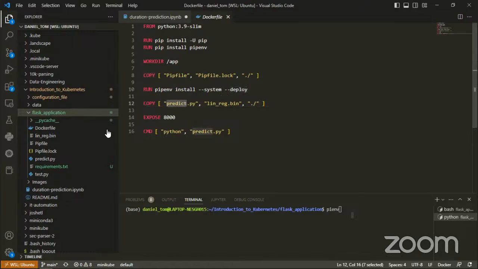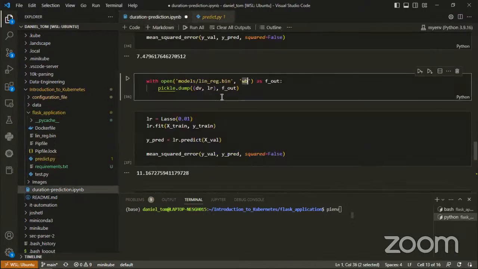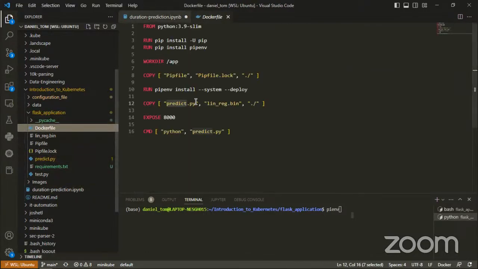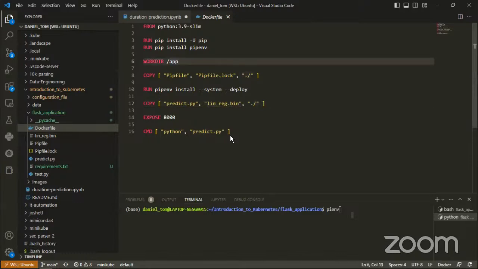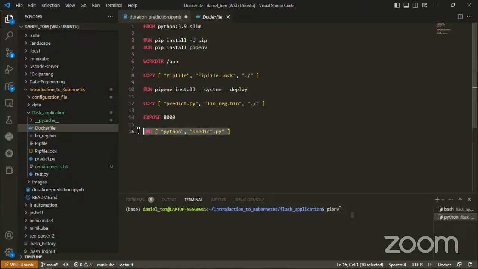So now I'm going to copy again predict.py, which is my prediction file. Where is that Dockerfile now? Predict.py. I'm going to copy this linear regression bin, which is actually my model that I want to expose, into the current directory. The current directory is app. Are you guys with me? So I'm going to expose port 8000, and then once all of these processes are done, it will run this command in the container itself. I think that is kind of straightforward.